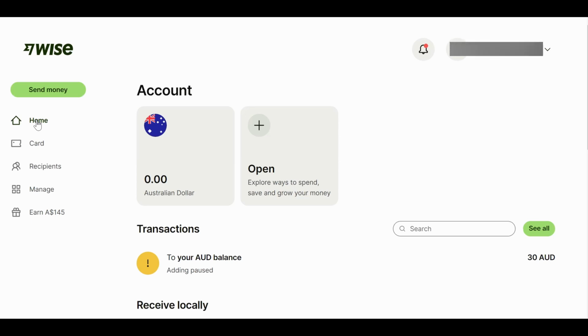But what we need to do in order for Lifewave to transfer it over into our account in US dollars, we need to open a new account.